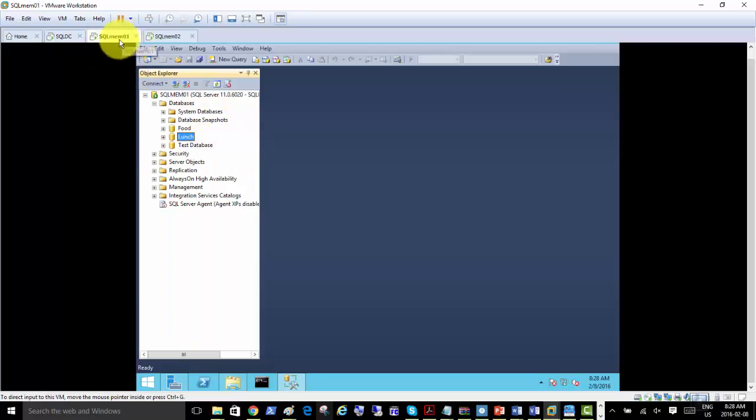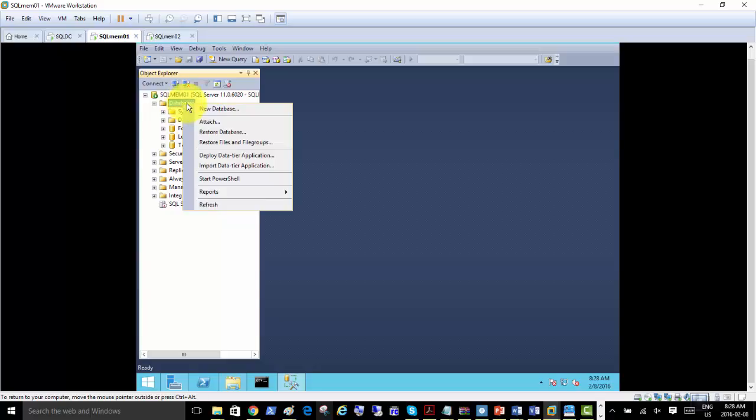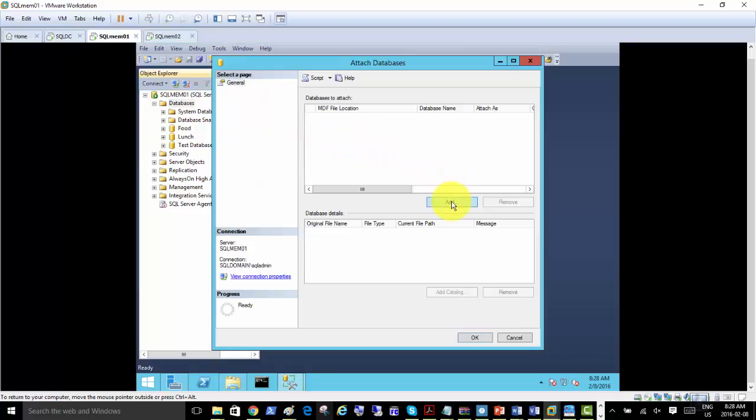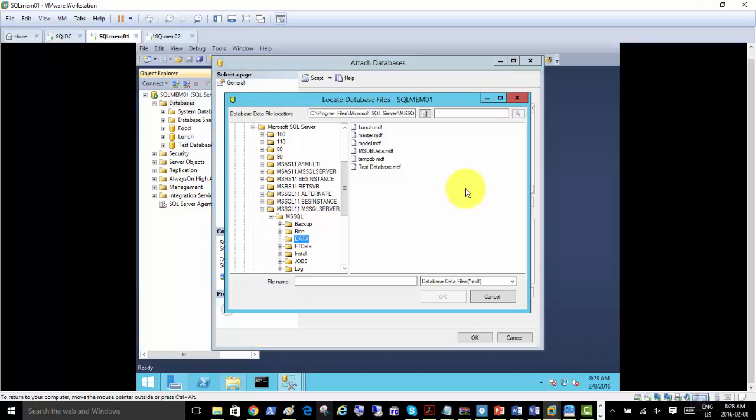So I'm just going back to the first one, and if I go to databases here and right click the databases on the first one and second one, same thing, we just need to go there and to the proper path. The first one, attach. And then on the first one I put my own path, so click add there.